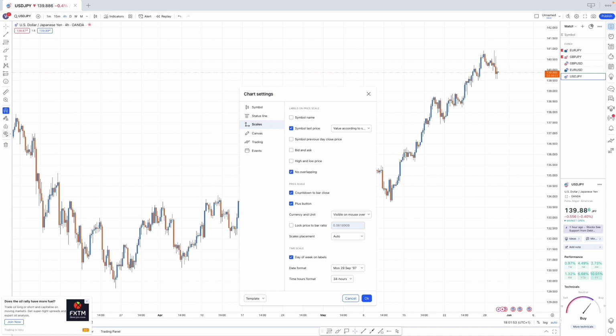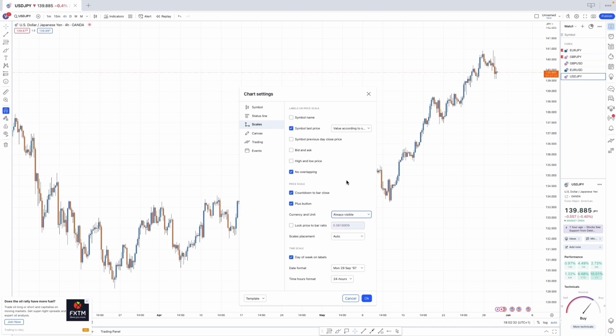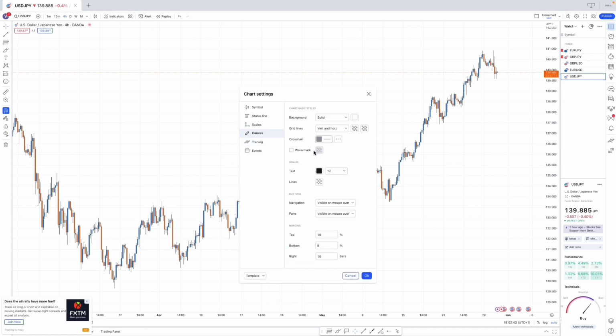Now on the next one, the only thing you are going to change here is going to be this. You're just going to make sure you change this to visible, always visible. Now that you are done with that, go ahead and move to canvas. Now canvas is mostly for the crosshair, the background color, and the grid of these lines that you are seeing right here.